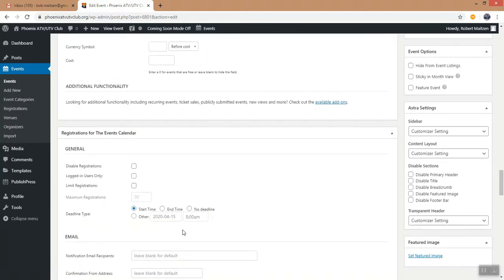Say that you don't want to have everybody in the club come on your ride, and you want to limit this to 15 or 20 people or 20 vehicles. So you can come under General and hit Limit Registrations, and it'll come up with a number. I think it usually comes up with 50. I'm just going to put 30 in here right now.